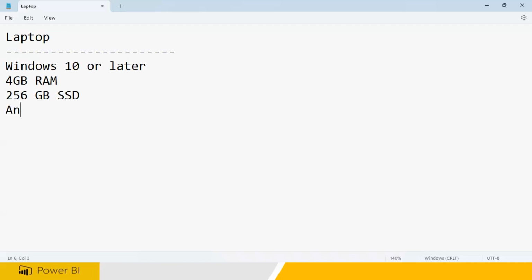Any processor is fine, but don't go in for Celeron processor. This is a waste processor. You can go in for AMD Ryzen, and i3, i4, i5. Any generation is fine, but don't go in for the Celeron laptops.